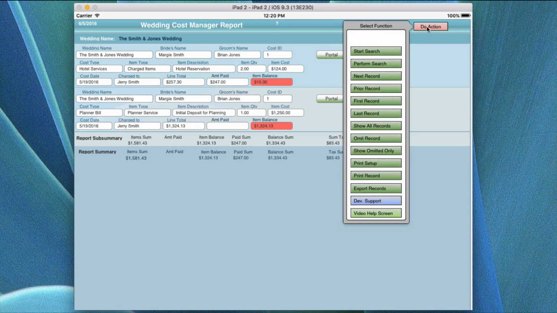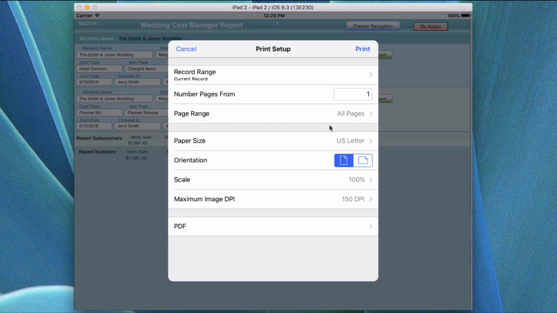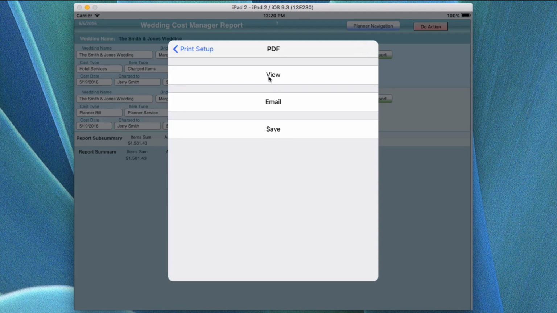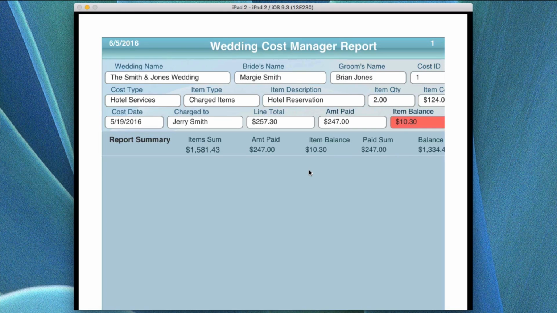Now, if you want to print this, you would go in and you could say print record. You would come in here and you could pick how many you want, the paper size, the orientation, the scale, and so forth. And I could say, for example, just go ahead and show it as a view. There you go. Now there's a view and the way it would print.